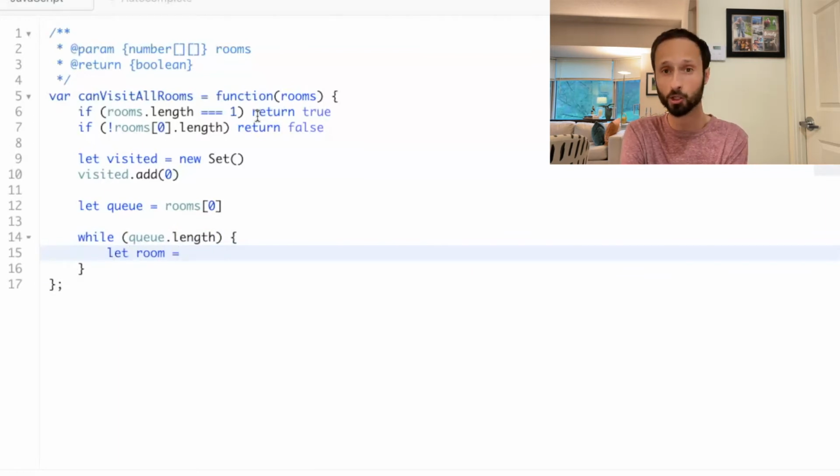our room that we are currently working with is going to equal queue.shift. So what this is going to do is take a key out of our queue, and that key is going to represent a particular index or another room in our rooms array that we can now visit.